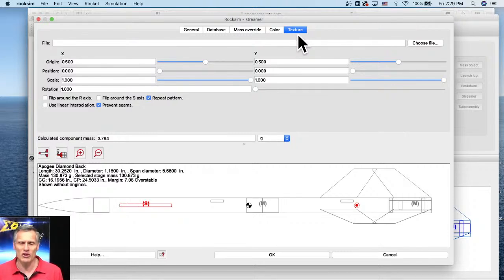We call this texture, another word for it is decals. Like here on this rocket, we have a decal right here that says Superbird, and then we have a decal here with colors on it. So if you want to decorate your rocket in RockSim, you use this tab right here called Textures. And with textures, you can apply decals to the surface of your rocket.